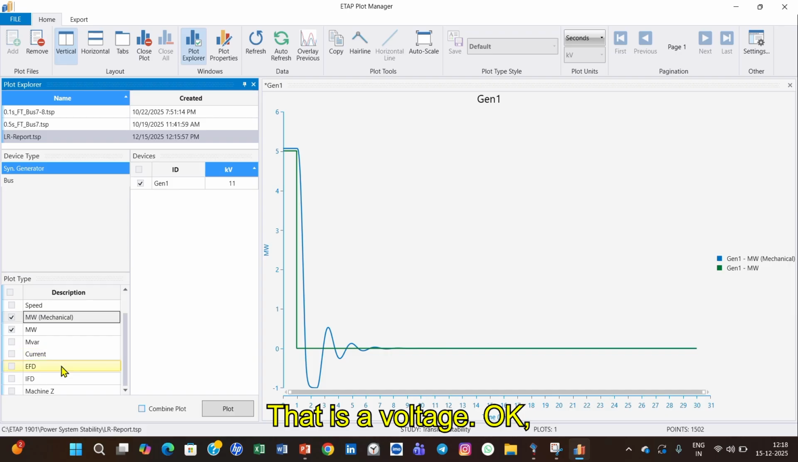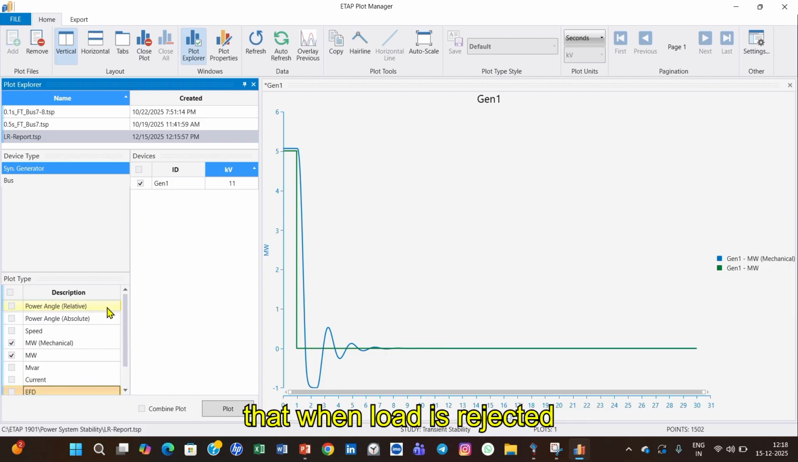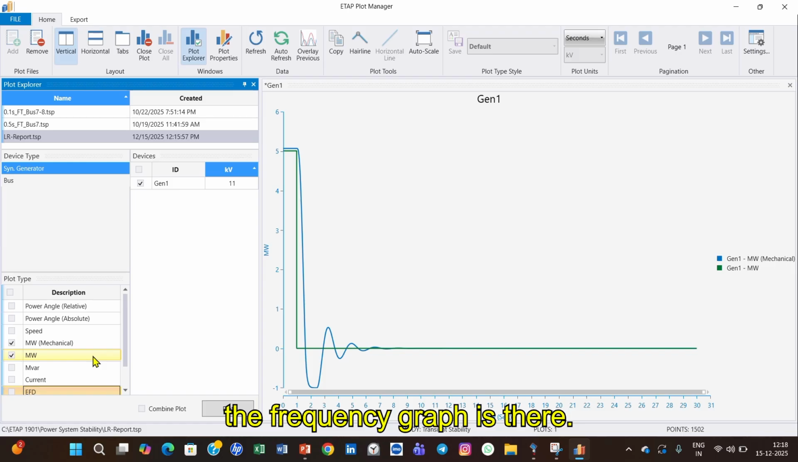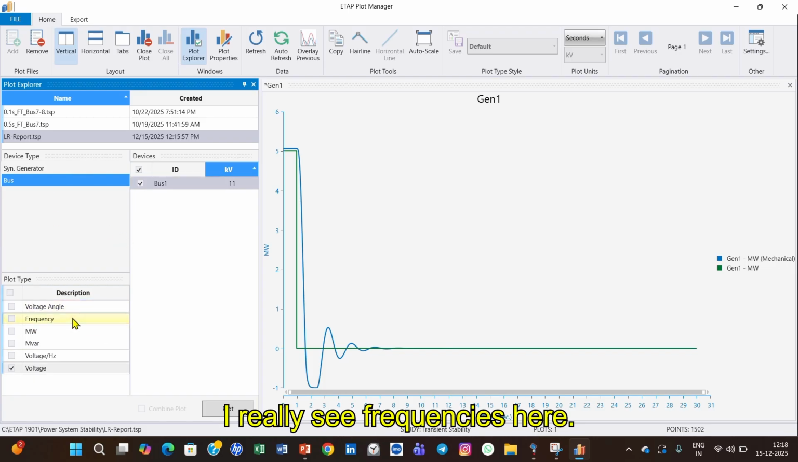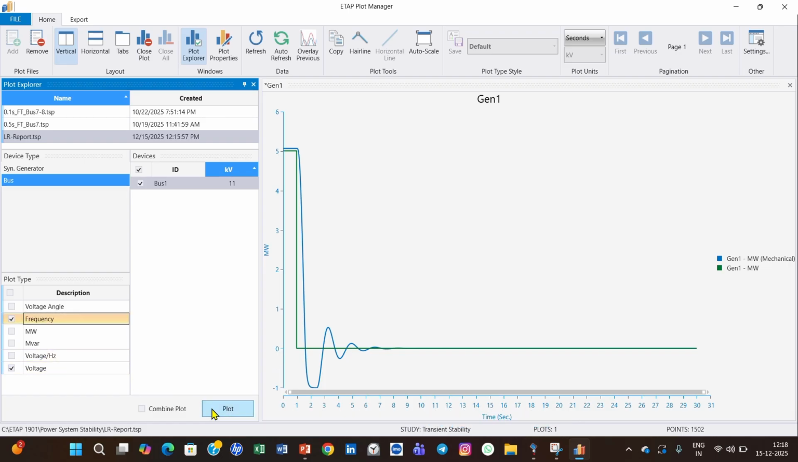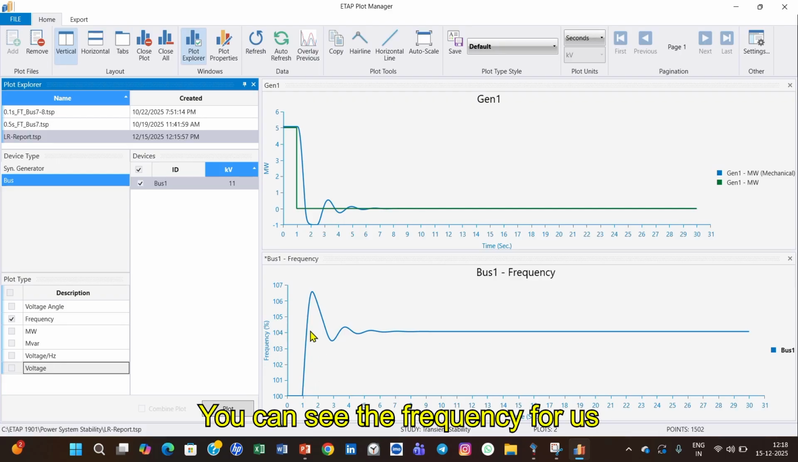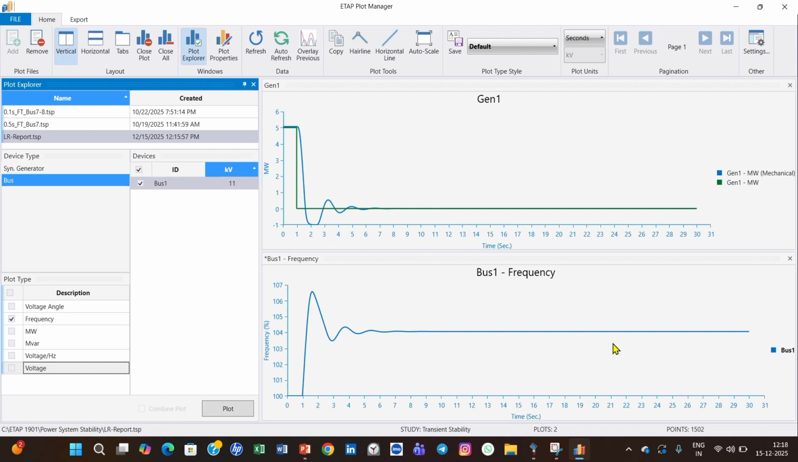Now you have understood that when load is rejected, we can see the frequency graph. You can see the frequency first increases and finally settles down at about 104%. You can see it settles down at 104%.